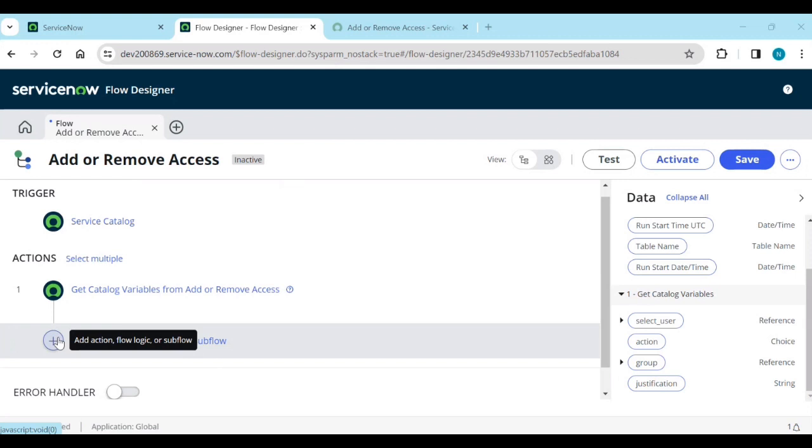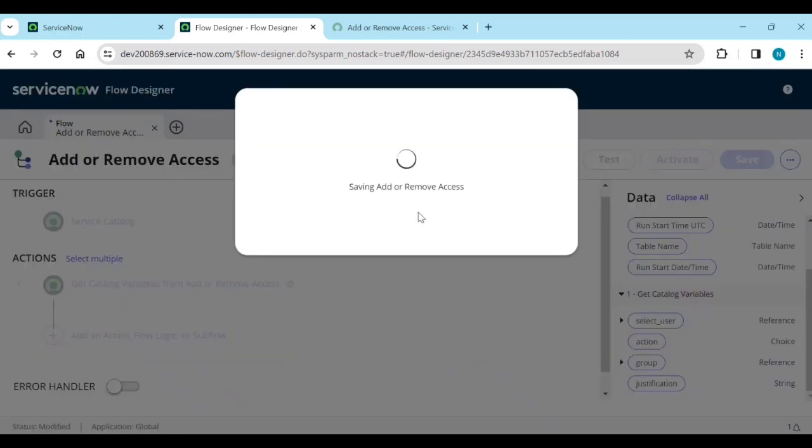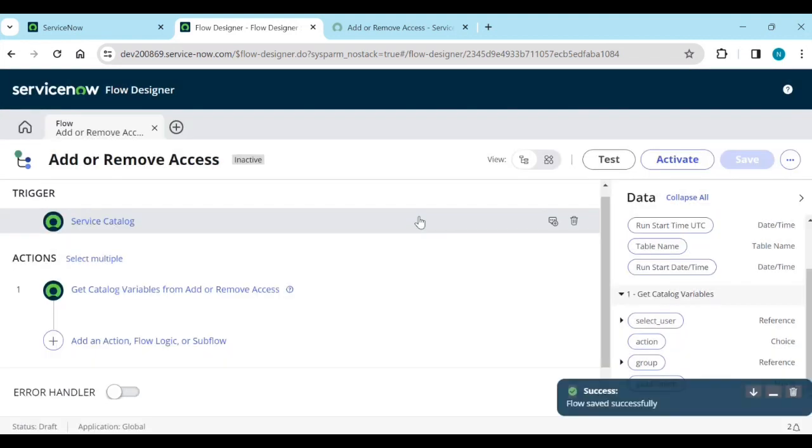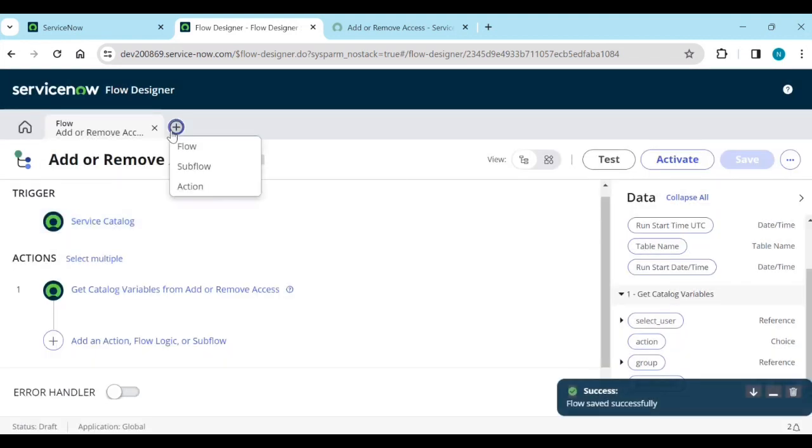So to trigger a manager approval, this manager approval we are using for many of the items. So we will create a subflow so that we can use it in multiple items. Let's save this work. We will create some subflow here.